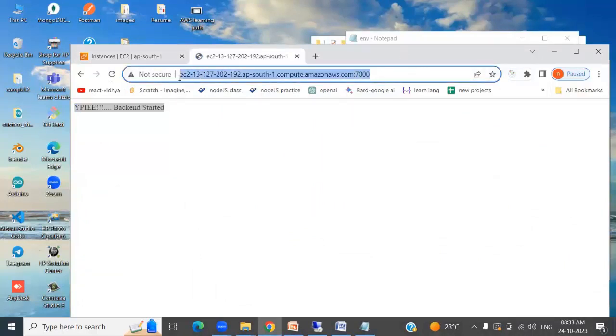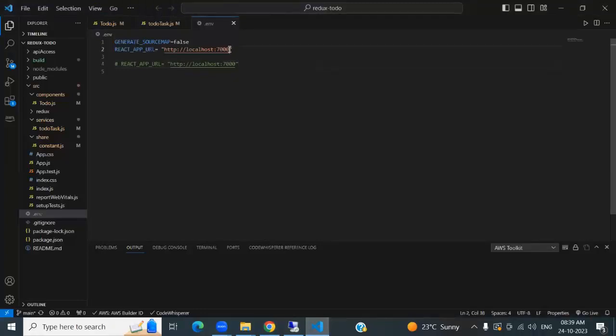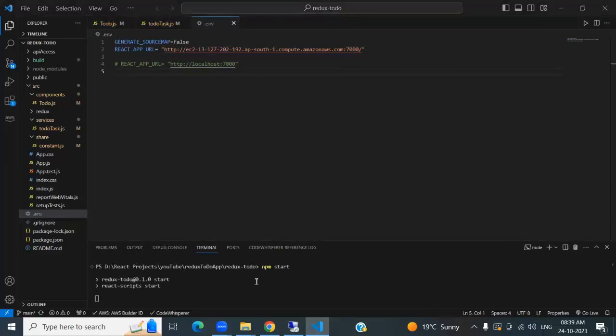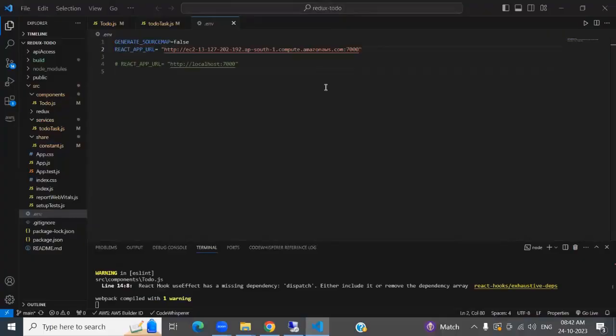Now from this address, you can access your backend anywhere, right? So this address we are going to use inside our front-end project. In your front-end project, you require this link, right? Just copy this link and put it in place of this localhost. Save it, and now just run your project. Let's see whether it's working or not. I've started it with npm start. So make sure the slash is not there.